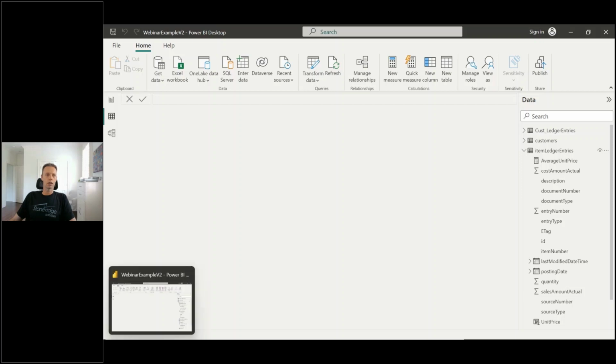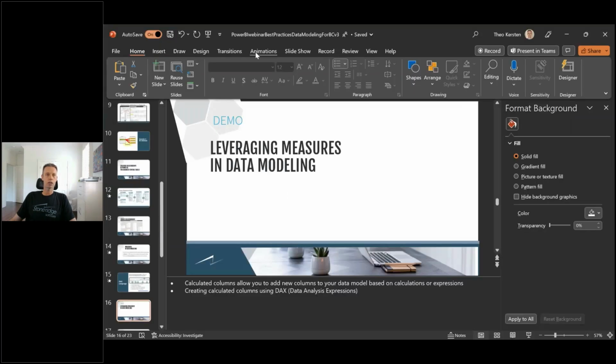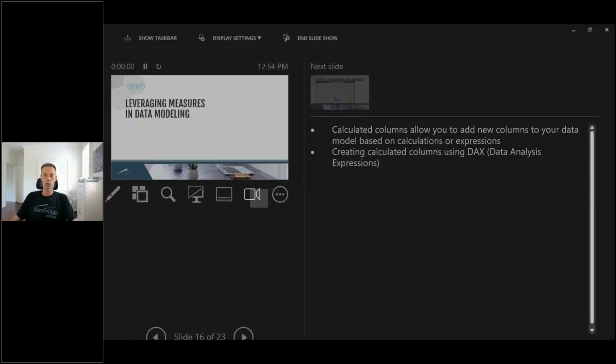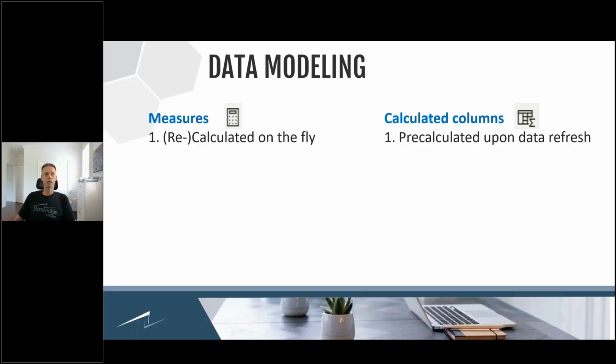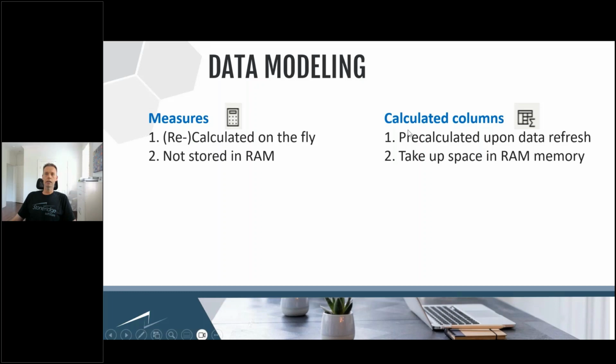Now, what are the pros and cons with measures versus using calculated columns? Measures are calculated on the fly, whereas calculated columns are calculated when you refresh your data. By the way, also notice the emojis, I would say, the icons that are used here. This is where you see this stands for a measure, this stands for a calculated column. Another big difference is that the calculated columns are stored in your RAM memory, whereas measures are not. They're calculated on the fly.